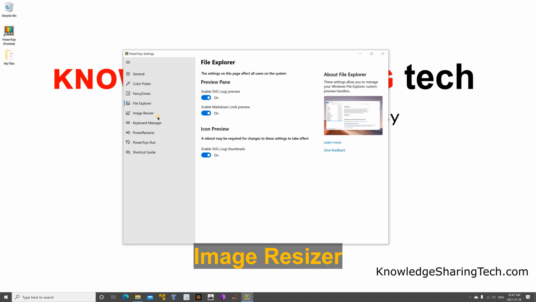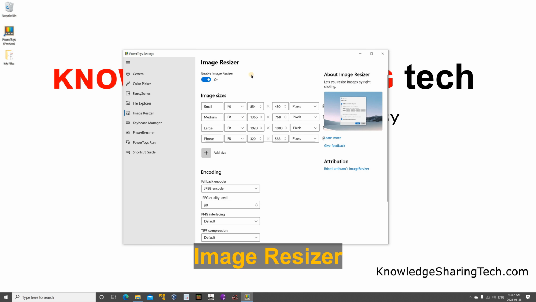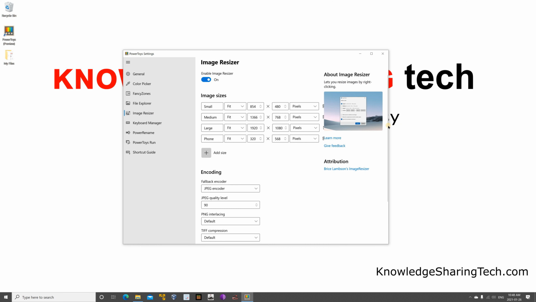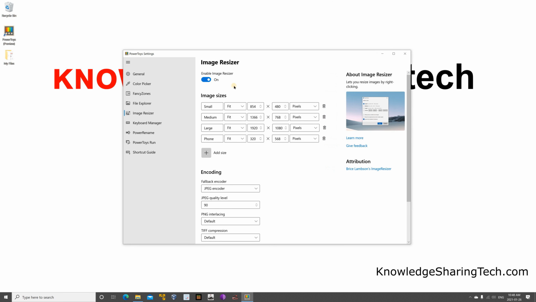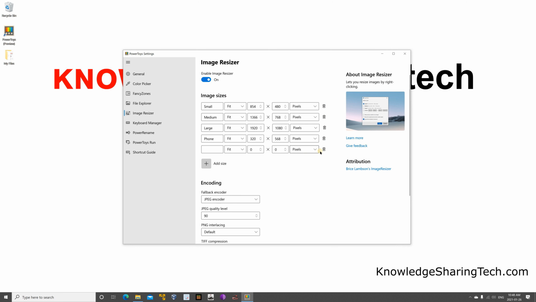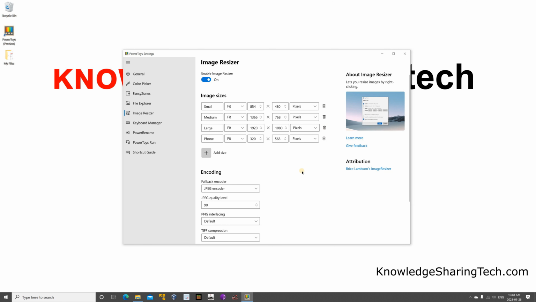The next utility is Image Resizer, and this utility will let you bulk resize images. Here we have the prefixed image sizes, and if you want to add the size, you can add the size also if you want. You can delete the size, and you can choose your encoder and the level quality and so on. So let me show you how this works.